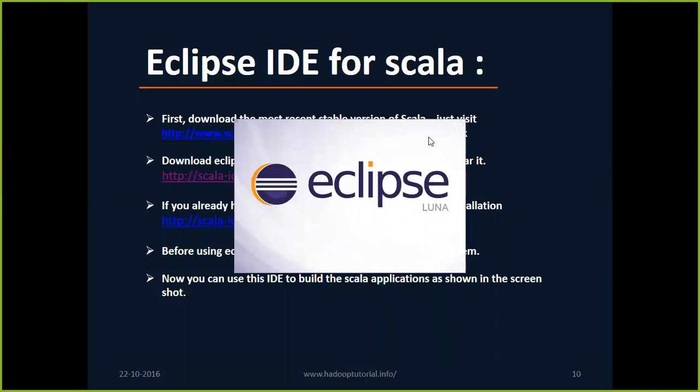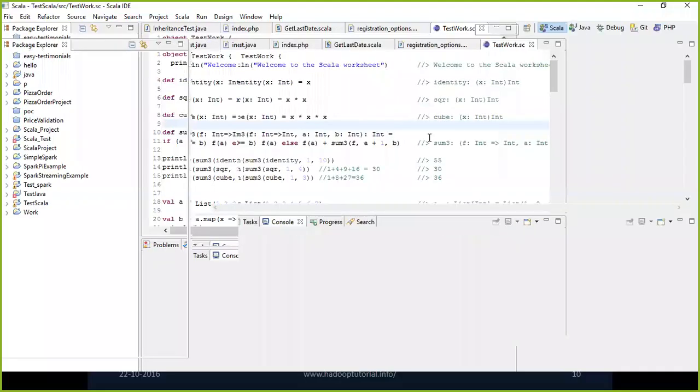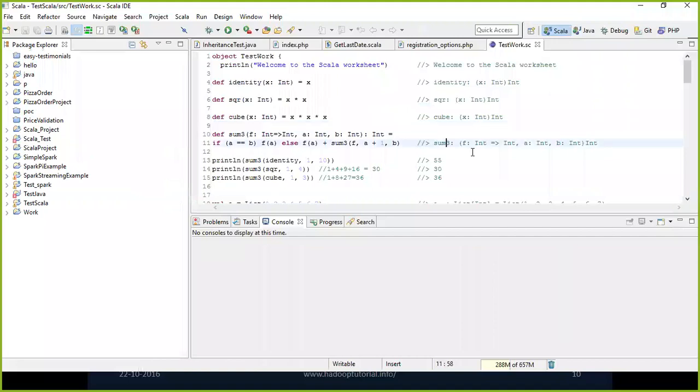So this is more real time. If you have 2-3 lines of code, you can even test them in the command prompt Scala shell, or if you want to test it in your Eclipse, that's up to your wish. There is nothing much to differentiate there.